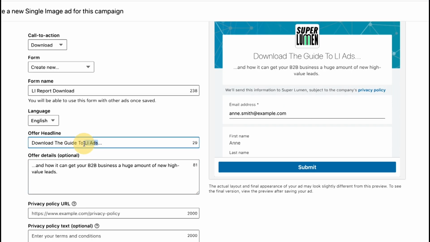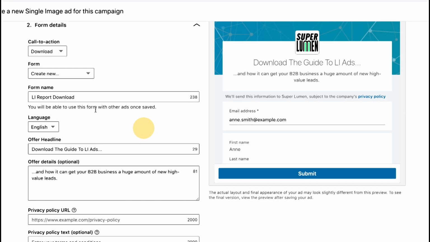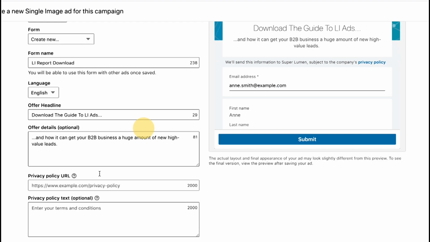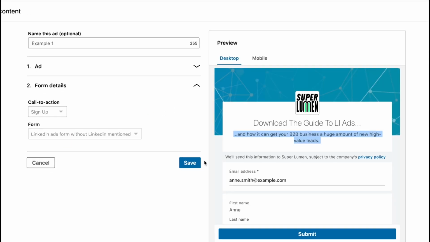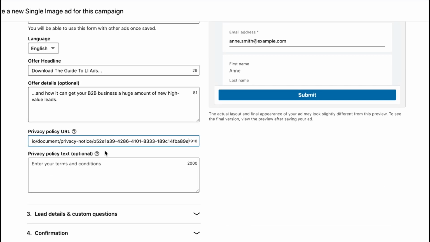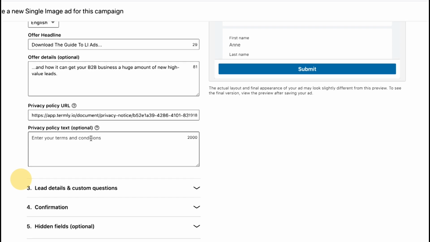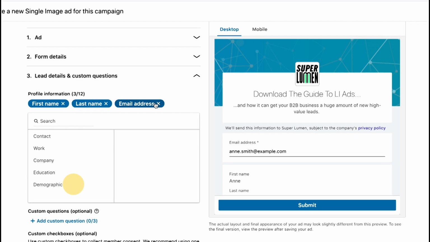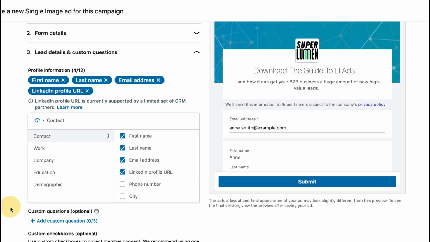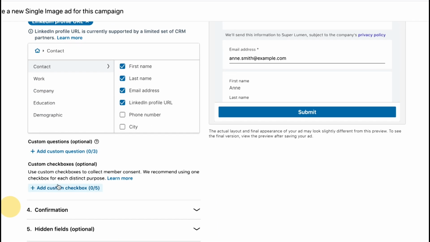The form wasn't accepted when I wrote LinkedIn, so I'm just writing LI, which is not as good at all, but that's fine. And how it can get you B2B business is a huge amount of new high value leads. The privacy policy is that, and we can also input our own extra stuff here if we want to do with the privacy terms and conditions. We don't need that. Okay, so I just want first name, last name, and email address. So that's all I want. I also want one other thing, which is LinkedIn profile URL. That's super useful. Don't need any custom questions or checkboxes.